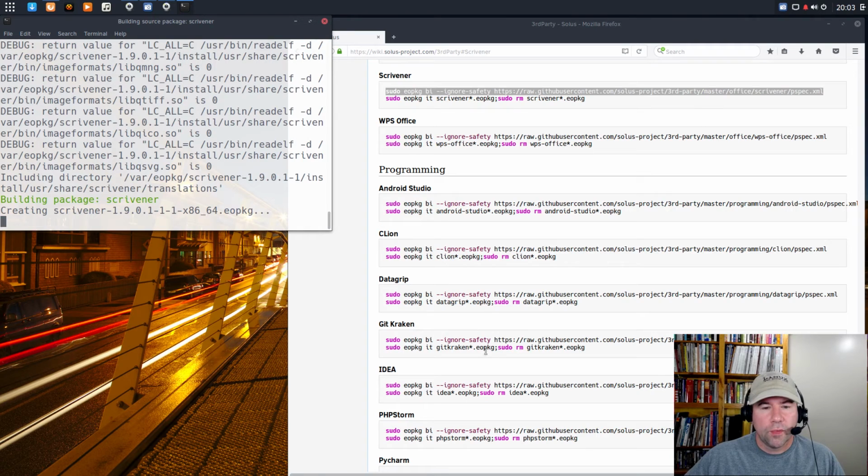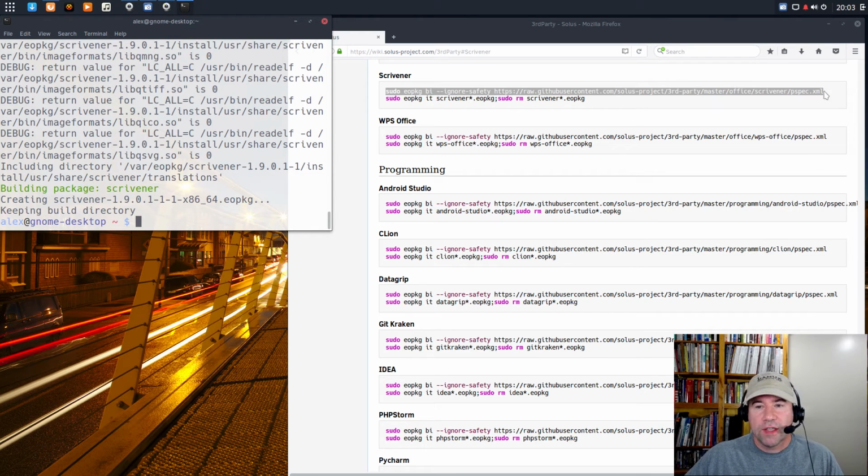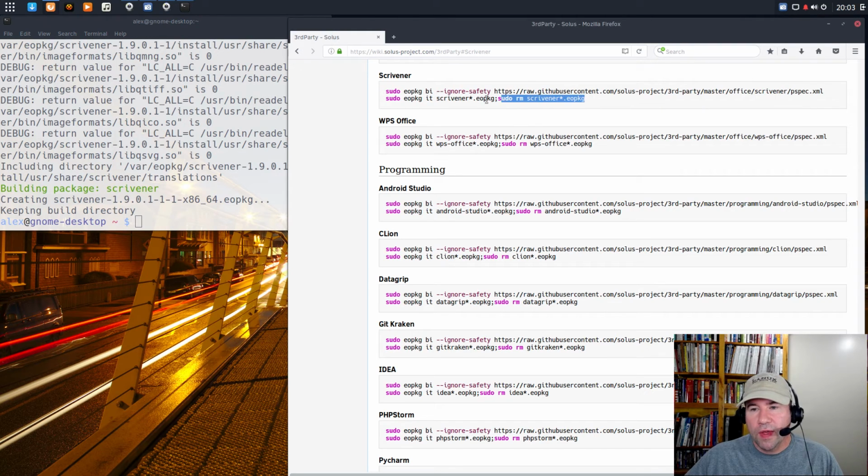Now, in all these third-party softwares, it's downloading from the source, so it's not coming from the Solus repositories. In this case, it's downloading right from the Scrivener website. Okay, so anyway, it's downloaded that, it's created the package. Now we need to install that package. So we'll copy and paste this next line.